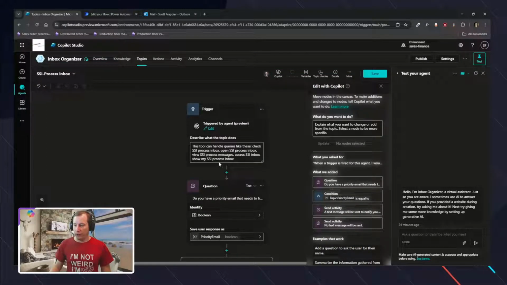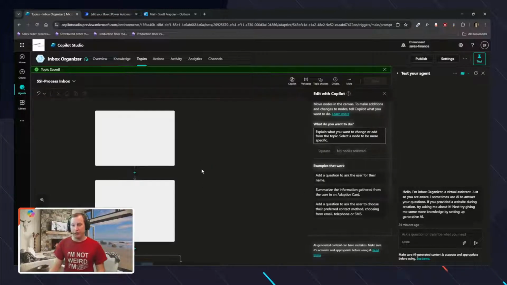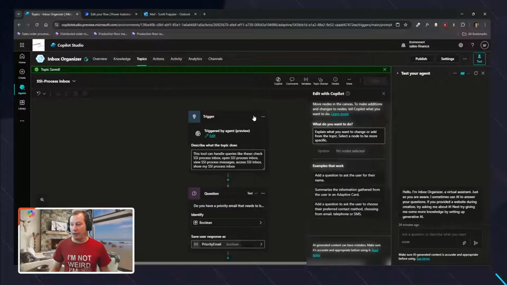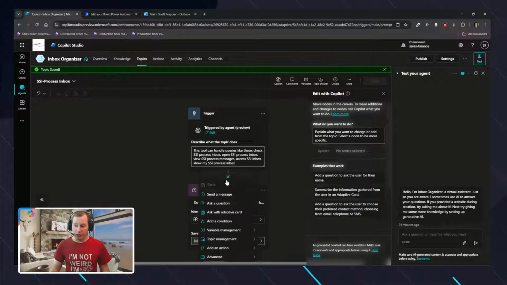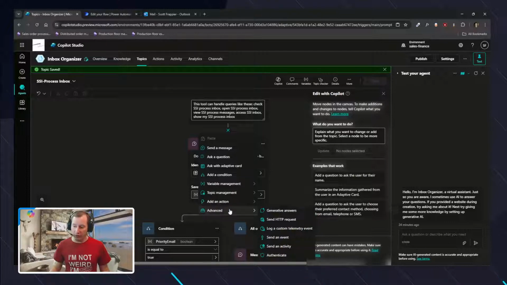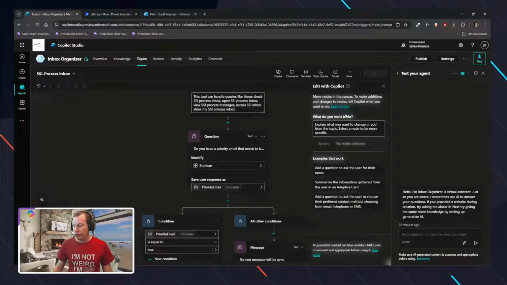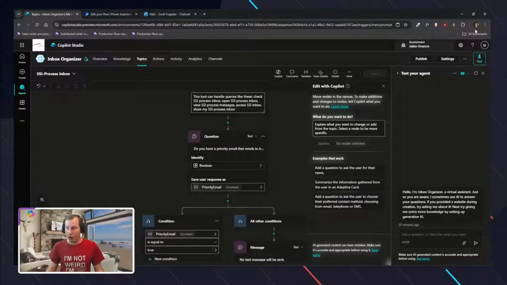This looks at the inbox, it processes the inbox, and then it does something with it as a part of that, right? So we can add additional questions, we can add additional topics, we can add different pathing, we can add different triggers inside of here as well, right? As an advanced perspective, we can send or generate requests as we go through it. There's just a lot of stuff you can do inside of here to really drive some of that behavior.